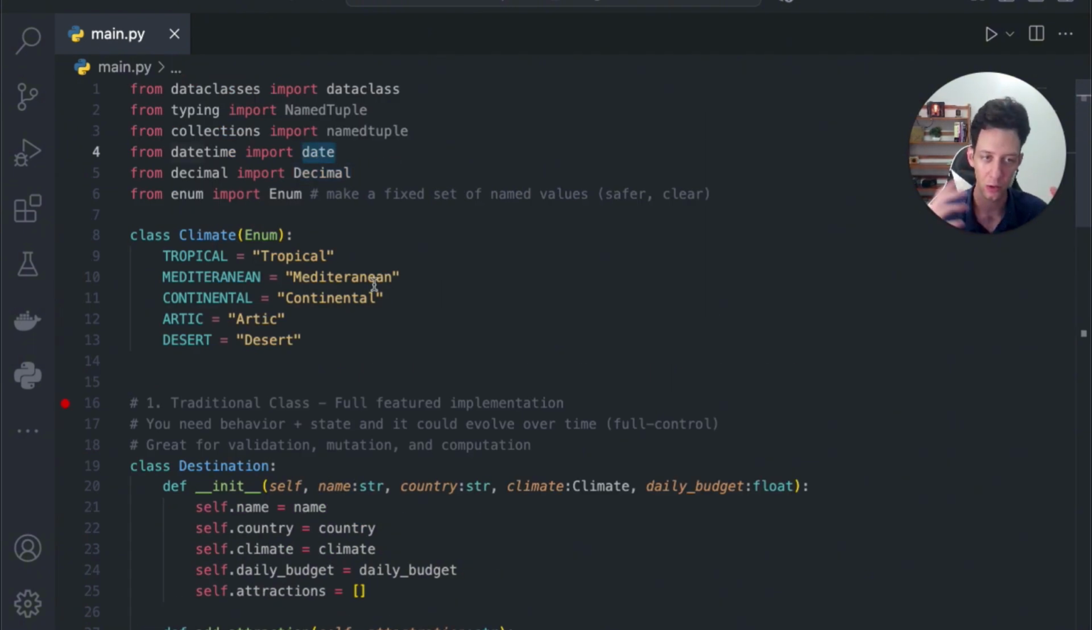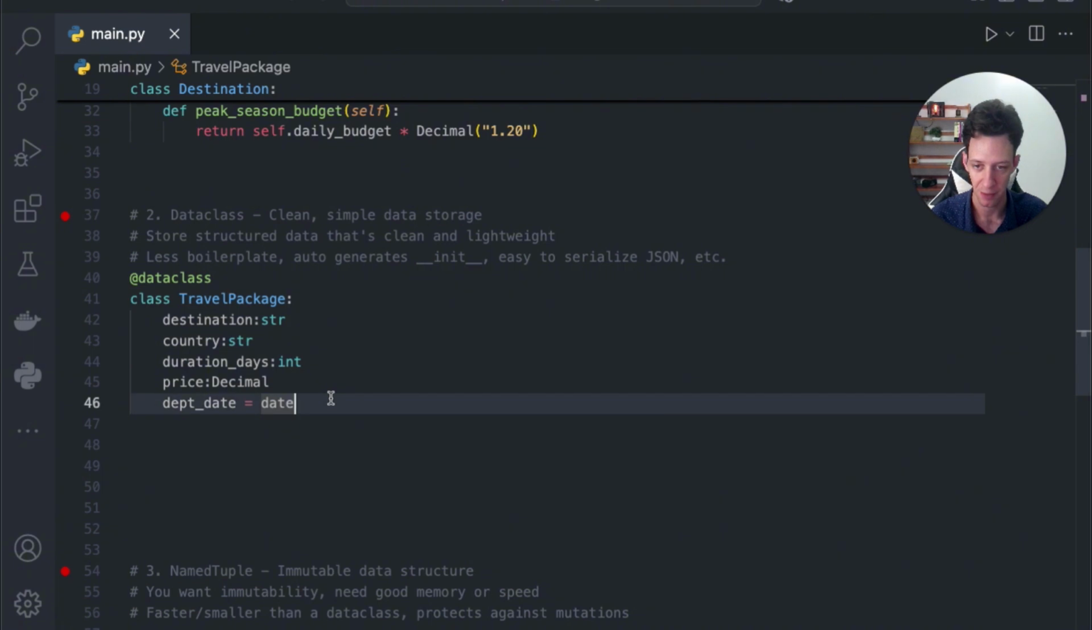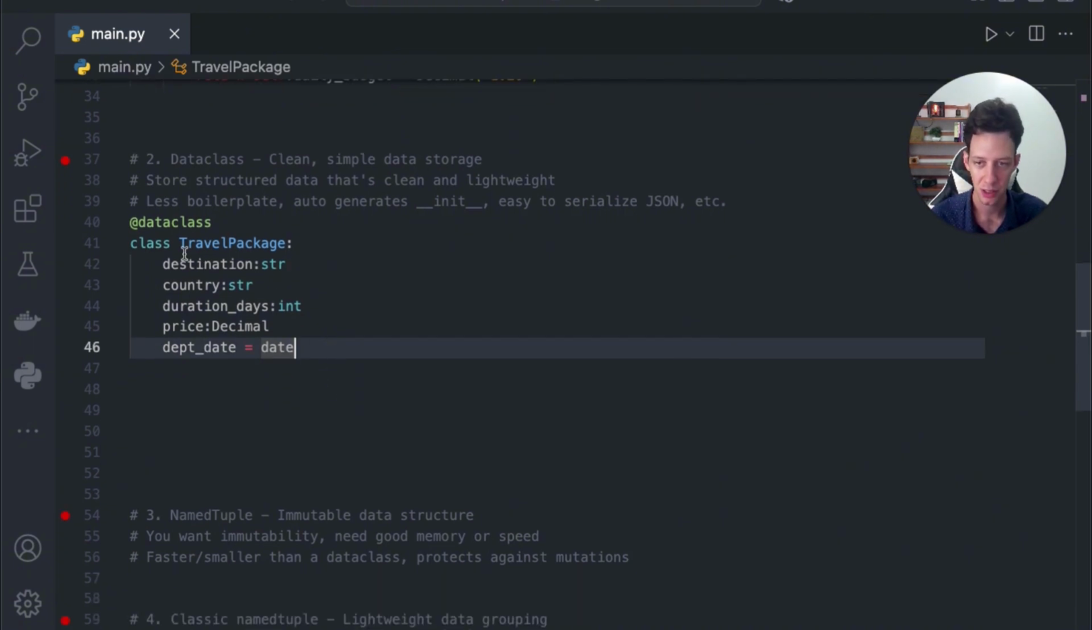So these imports are actually going to help us regulate the data that's coming through and keep things a bit safer. I can use date for that. And then the advantage to this, not only do I not need init, I can just start going. It's lightweight, it's clean, it's readable.